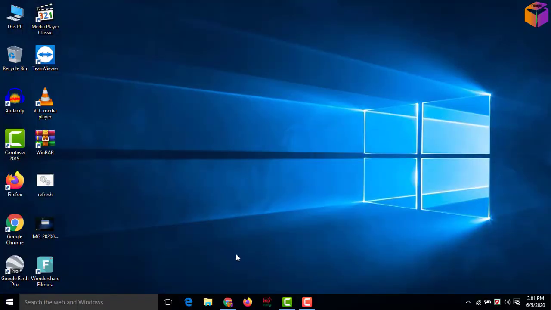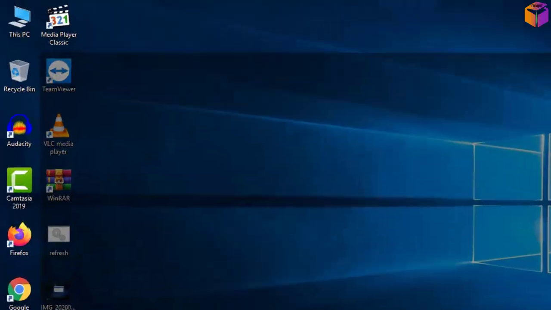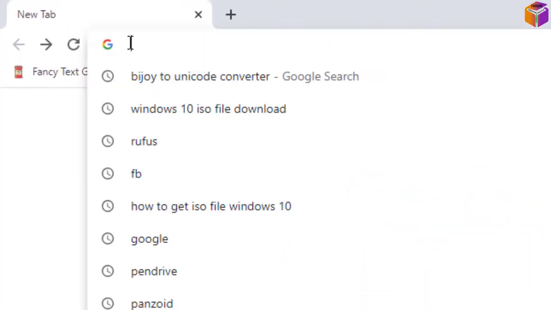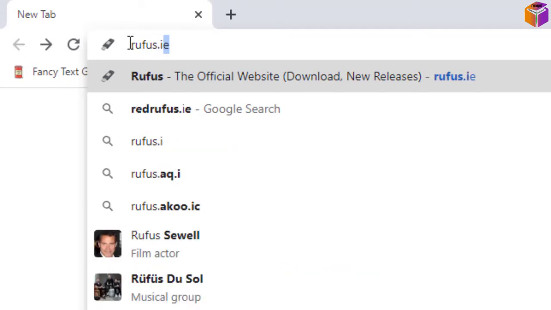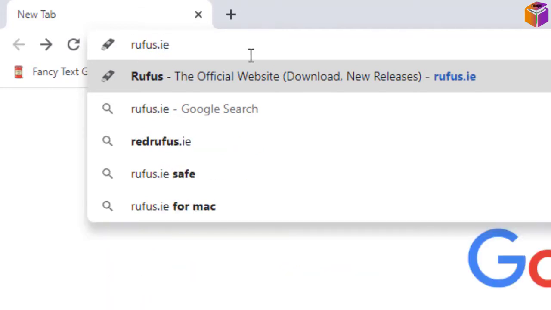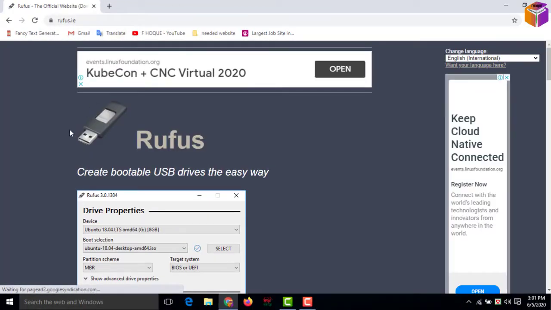Friends, to download RUFUS software, you have to open your internet browser, then write rufus.ie. When you press enter, it will go directly to the website of RUFUS. So press enter. So friends, this is the website of RUFUS. Then you have to scroll down to download.